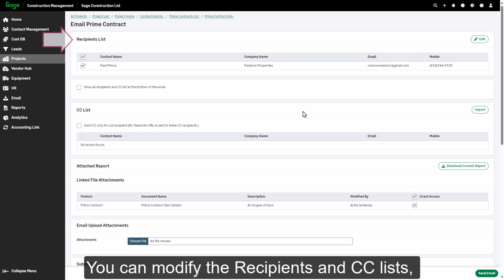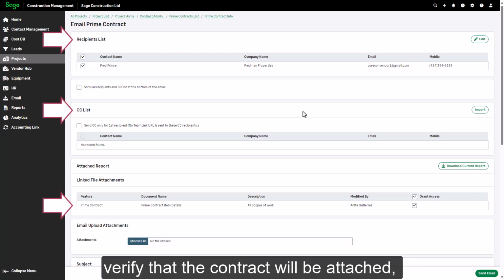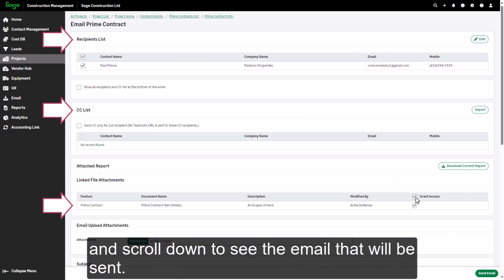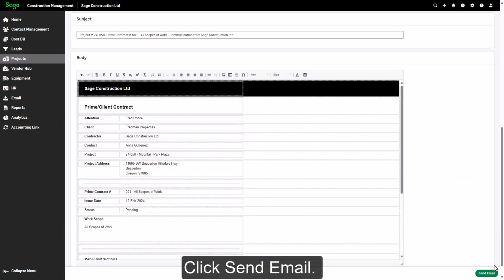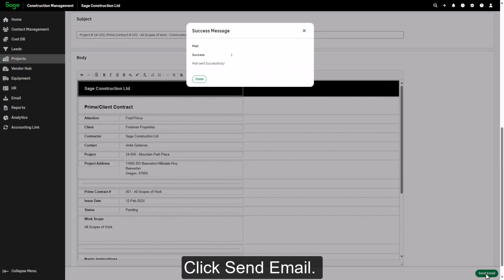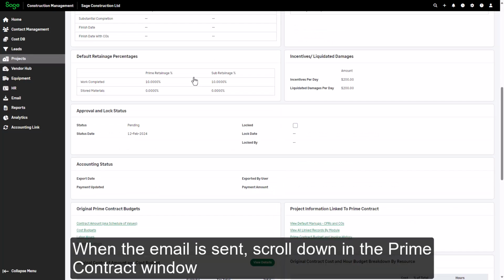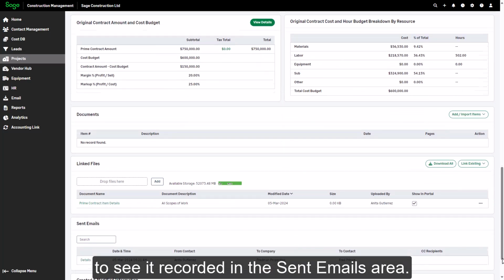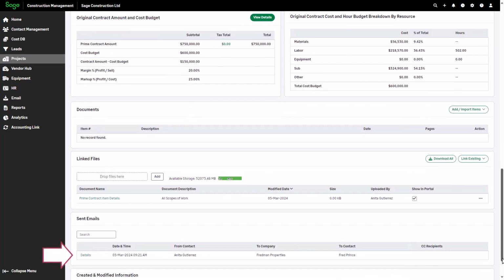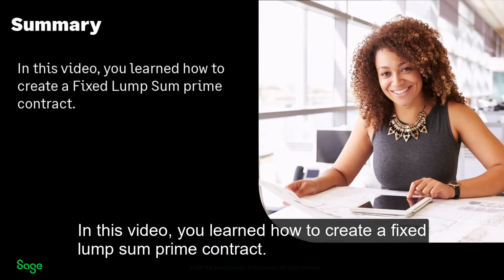You can modify the recipients and CC lists, verify that the contract will be attached, and scroll down to see the email that will be sent. Click Send Email. When the email is sent, scroll down in the Prime Contract window to see it recorded in the Sent Emails area. In this video, you learned how to create a fixed lump sum prime contract.